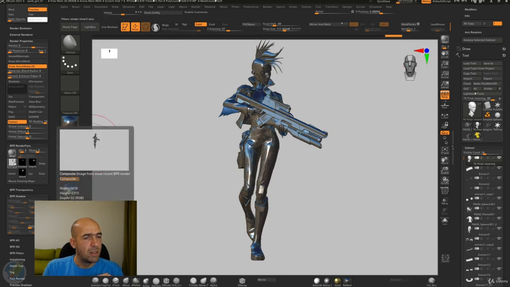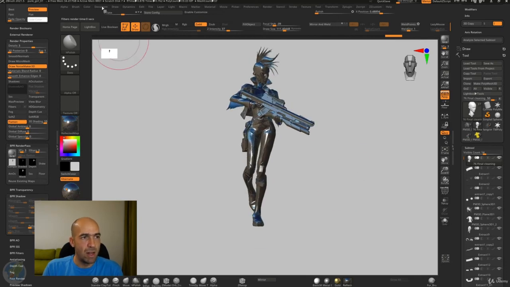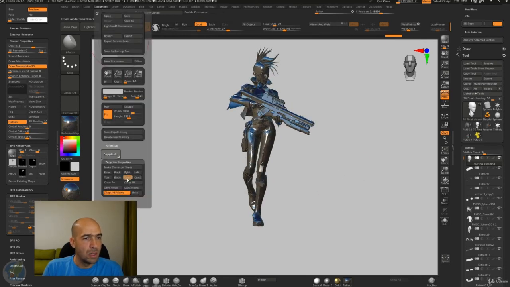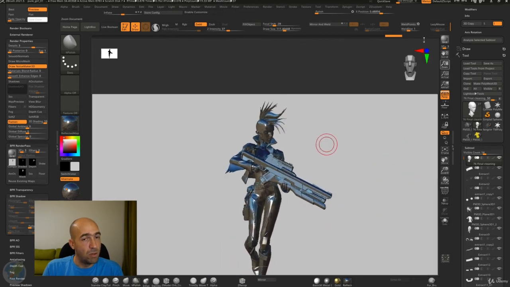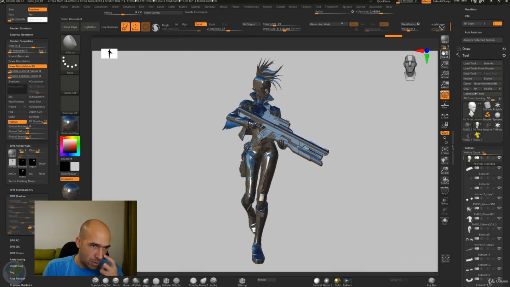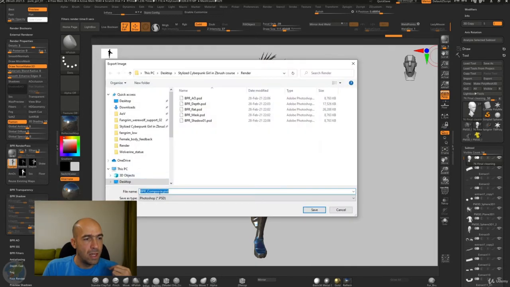Let's save this. But you see, I've moved the model, so it's not in the right position now. I will go to document, click cast. Now it's in the right position. And you should be careful about this. I will scroll this, and then I will render now. And just click on this and save it as BPR Chrome.